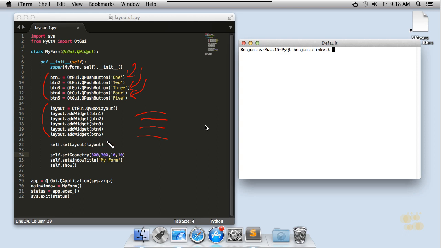Then the last thing I do, this very important command here, is I call the setLayout function of the window, of the original top level QWidget. In this case, it's myself because I'm inside this class definition. And what that does is that sets the main primary layout for this window to be the QVBoxLayout that I just created. I'm going to go ahead and run this, and you can see how easily it works.